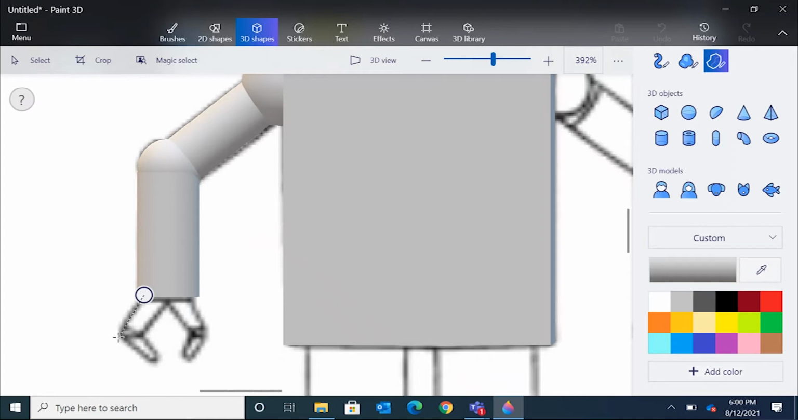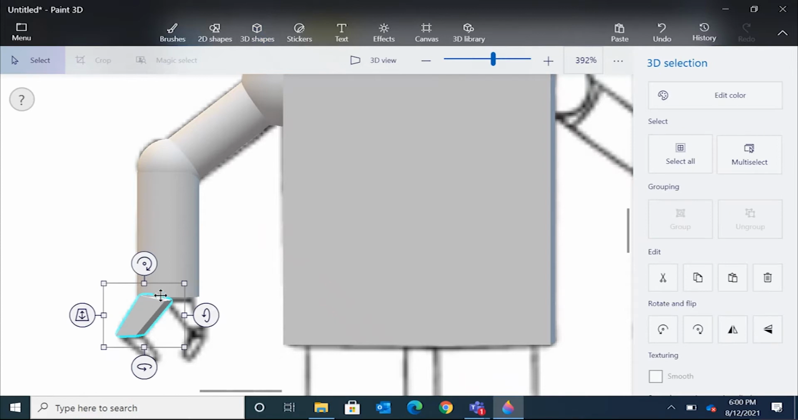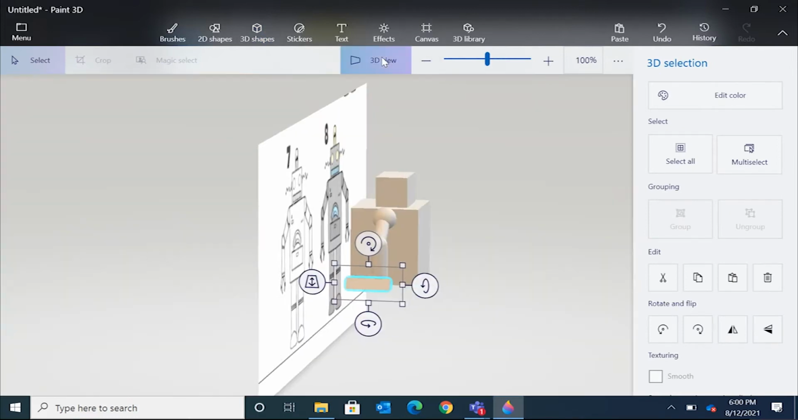So I'm clicking, going to a corner, clicking off, clicking on this other corner, letting go of my mouse, clicking here on this corner, and then I'm going back to the original point there, which is at that circle. Alright, so there's that claw. Let's see what that looks like from the side. Right, so it's almost as wide as the body there, and I don't want that.